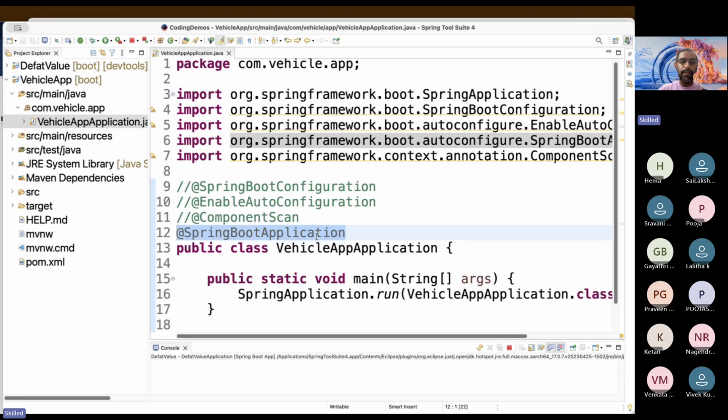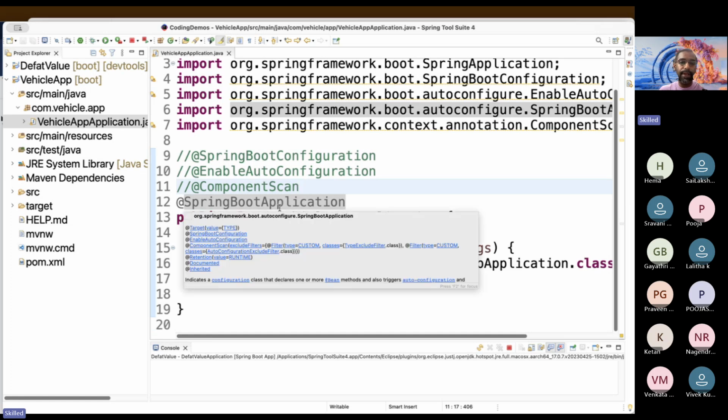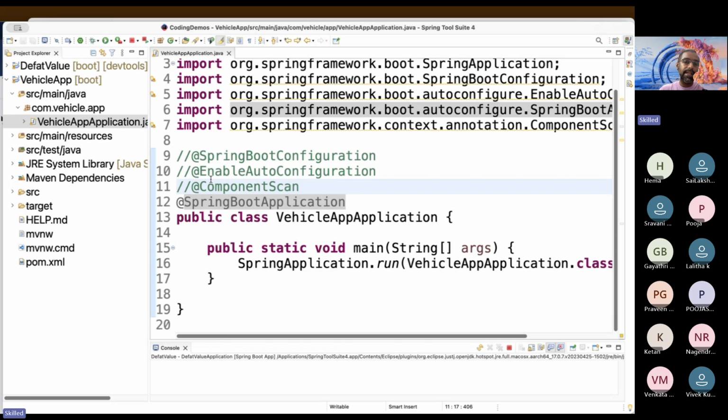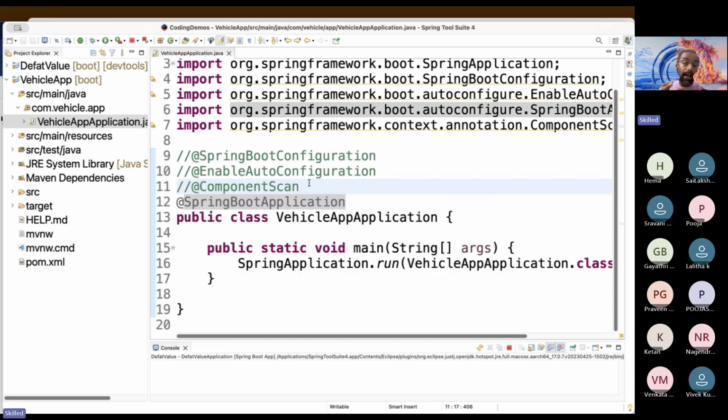Is this clear? This is the main understanding you need to gain, because just looking at @SpringBootApplication, it doesn't seem to do anything. Internally, we have all these three major annotations sitting together. Putting all three annotations together is what forms this single annotation called @SpringBootApplication. Is this clear?